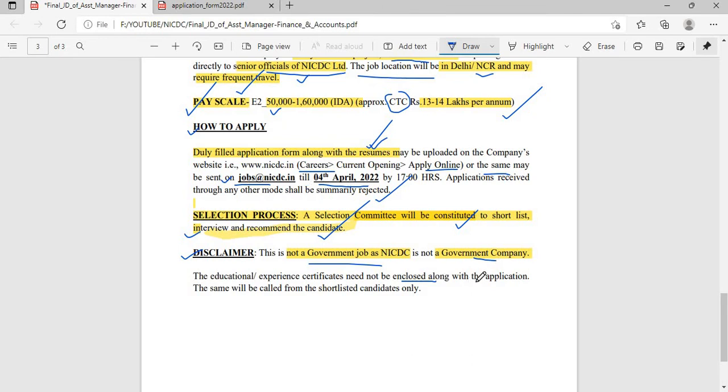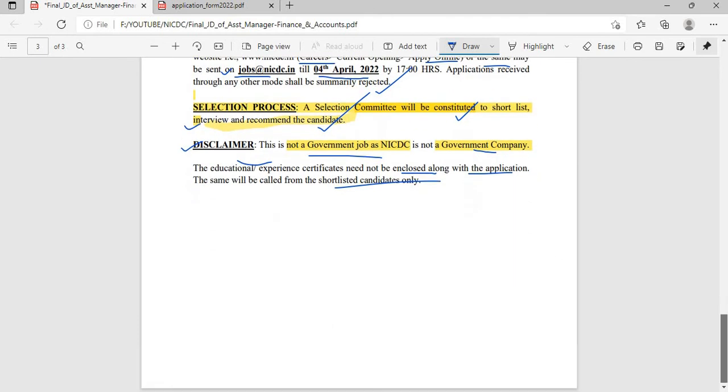Just send your application form along with your resume, and they will call you when you get shortlisted by the company, and then you will be required to submit or bring all your details, that is educational and experience certificates. So they have mentioned here. So this is it about the vacancy.